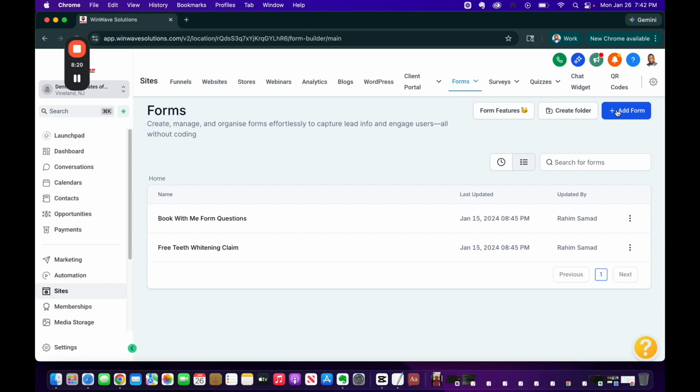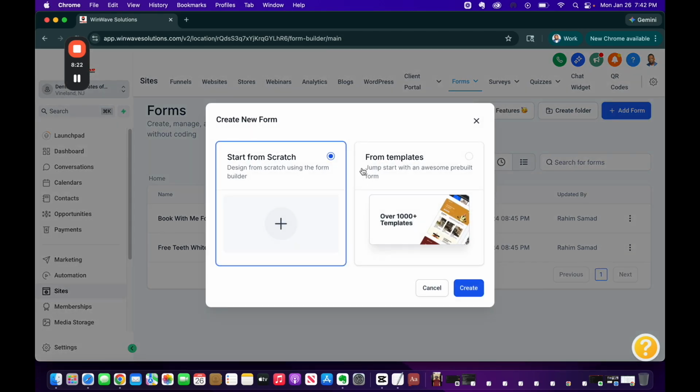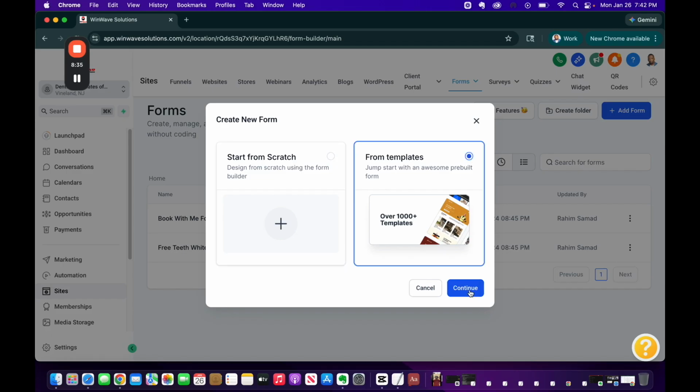Then you click add form. Now you have the option here to start from scratch. You just kind of build something from scratch, just drag and drop. Or you could choose from one of the over 1,000 templates that GoHighLevel has for you to choose from. All right. And so we go with templates just to keep it simple. Click continue.